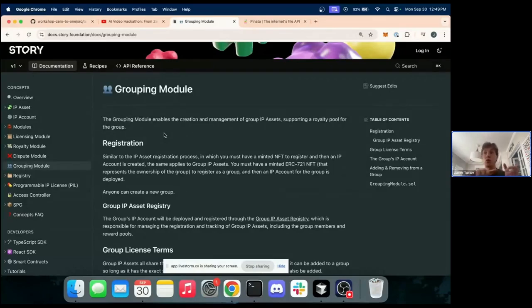So you take an NFT, you register it, it becomes an IP asset, and that's essentially a piece of IP on Story that has license terms associated with it. Like, let's say non-commercial social remixing license terms, where if you want to remix my IP or create derivatives of it or use it in a non-commercial sense, you can do that, but you can't commercialize my IP. That's essentially what the license terms are.